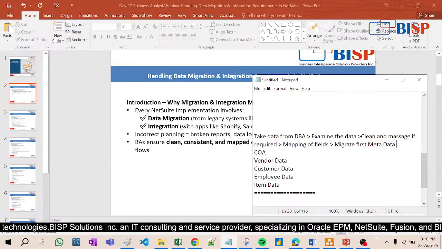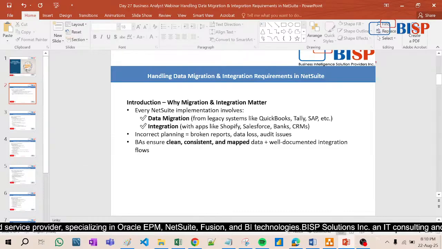Again I am telling you, writing stepwise points will be helpful for the technical team, but the overall design of a process flow diagram will be helpful for the functional consultant. That's why the functional consultant requires that flow chart. Now here you will see, the business analyst ensures clean, consistent and mapped data plus a well documented integration flow, everything is done.